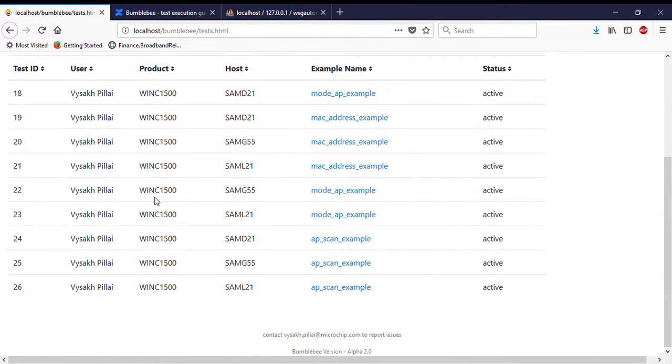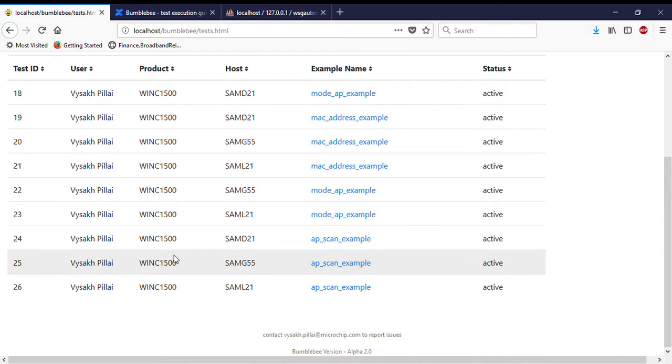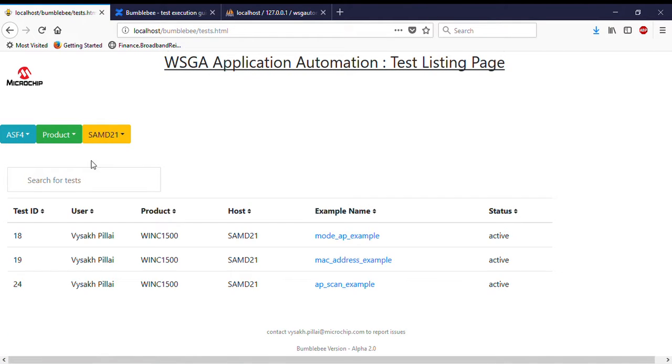So these are the ASF4 tests. Each test has a unique test ID associated with it, the user who has created it, the product with which it is associated, the host, and the example name listed here. You can even sort the tests in terms of the platform. In this case, it will show all the SAMD21 based ASF4 tests.